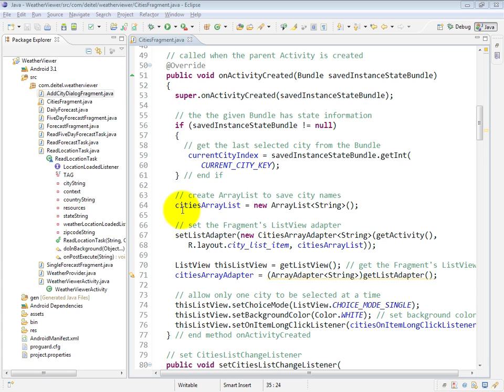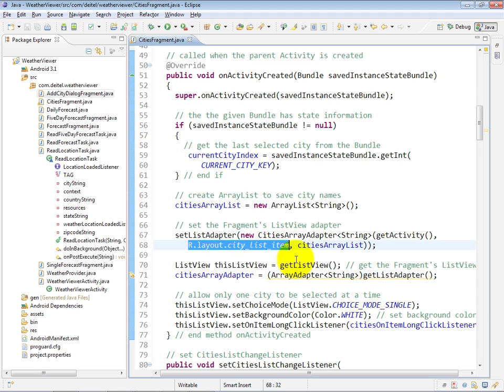At line 64, the cities array list is created, and at line 67, we set the list adapter for the list view within this subclass of list fragment to a new cities array adapter of strings, and that class, which we'll look at in a subsequent video, is going to receive 3 arguments to its constructor: the context in which the array adapter executes, which is our activity. At line 68 now, the ID of the layout that will be used for each of the list items, and then the data source that the array adapter will work with, which is our cities array list.